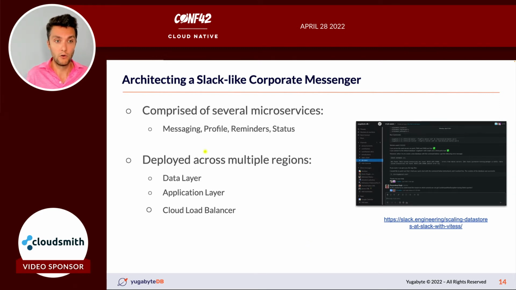We are going to look at several microservices. Our application, our messenger, will be comprised of 4 microservices. The first one is the messaging one, the primary one.